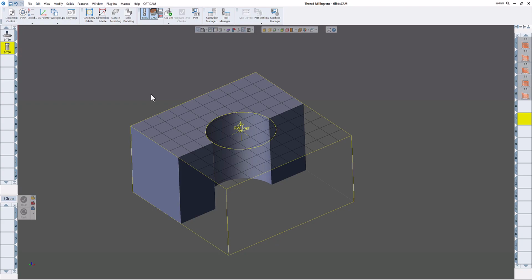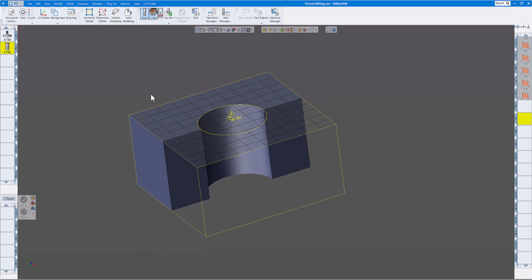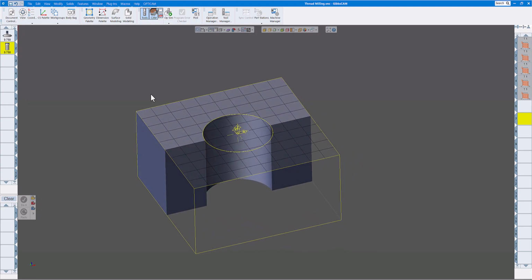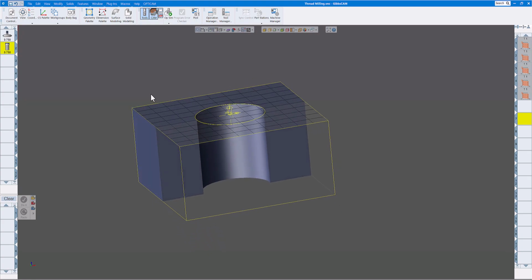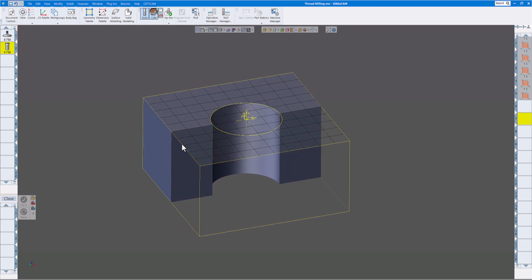Hello GibbsCAM users. Today we're going to show you a little bit about thread milling on a mill. As you can see, I have my part here and we're going to cut some 1-inch 12 threads per inch, and I just have my stock cut in half so you can see the sliced view of that.